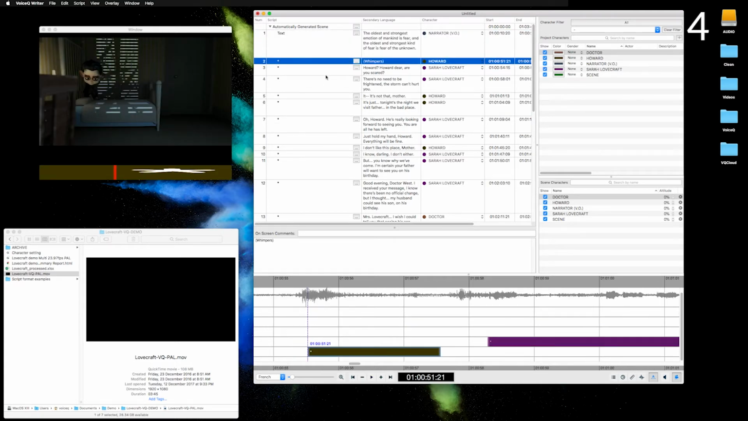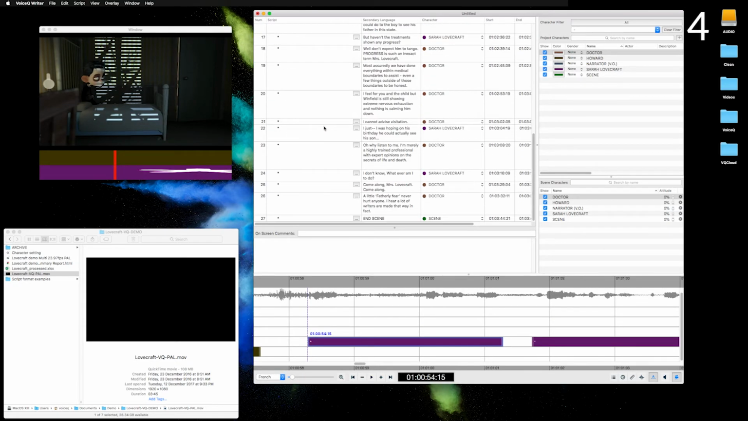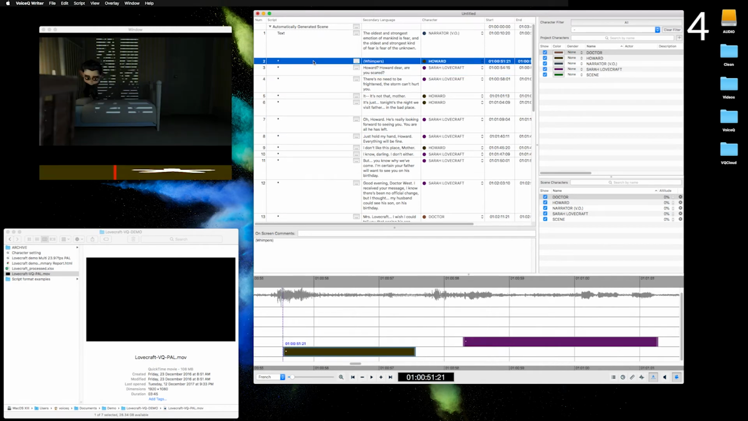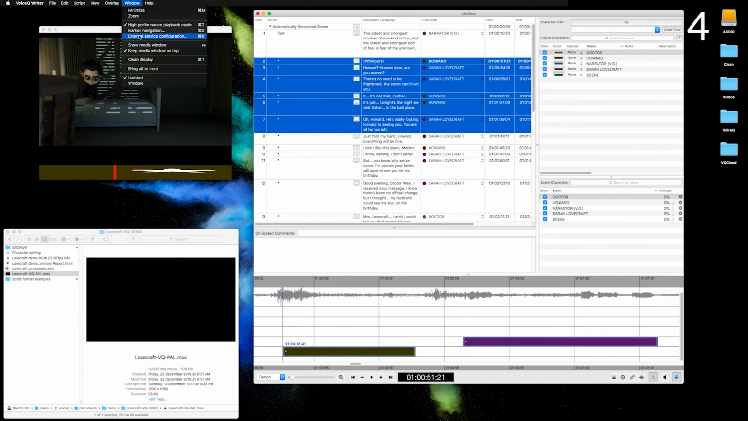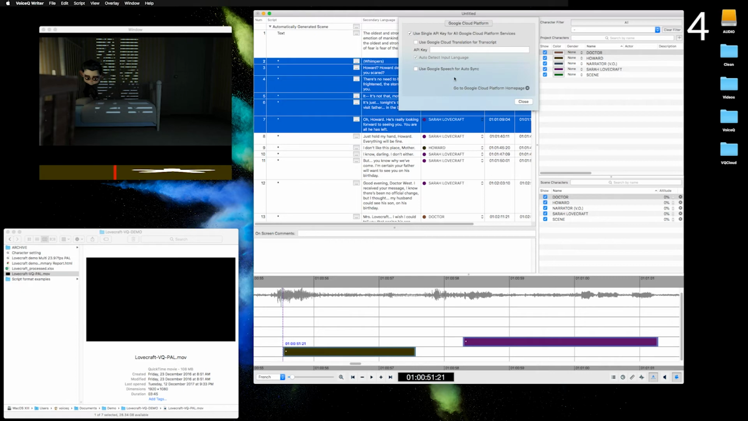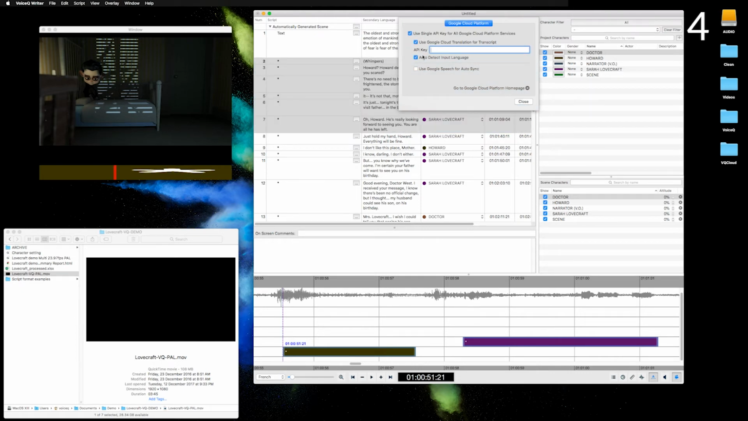Now it's not exactly French because we haven't done the transcription. Now you do have multiple options for this. One, you can transcribe, which will use an external service such as Google Cloud. Now if you have an API key, which you can set up here, you can actually use Google Cloud for instant transcription.